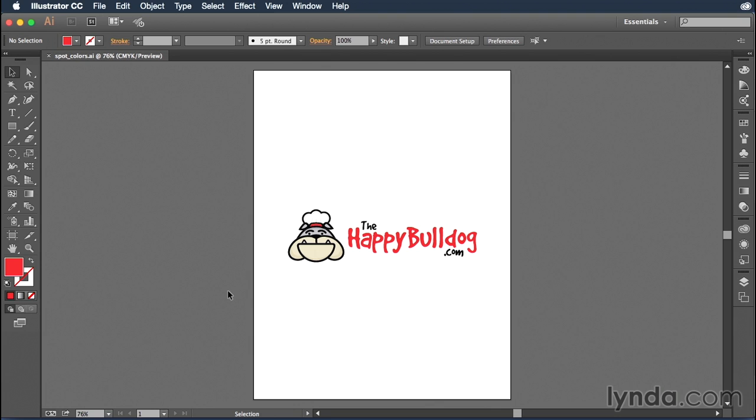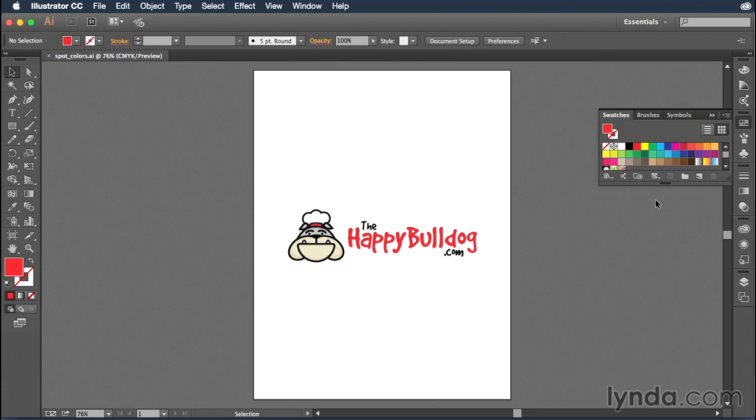Most of the time, it's when a brand or a business has a very specific color that they use for one attribute of their branding. So, for instance, Coca-Cola Red or Pepsi Blue would be a spot color, a very specific color that needs to be reproduced consistently every single time. So you can use the swatches panel inside of Illustrator to do this.